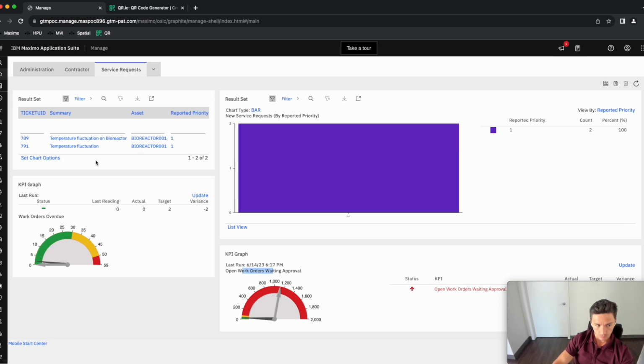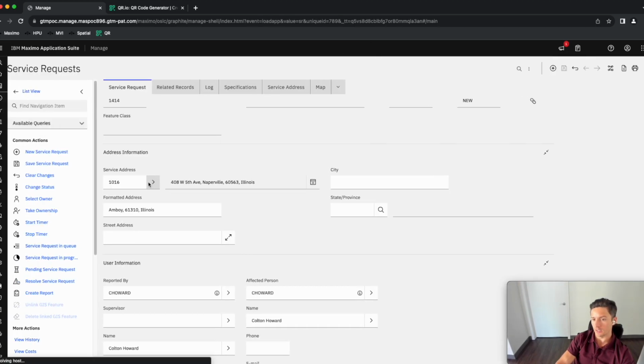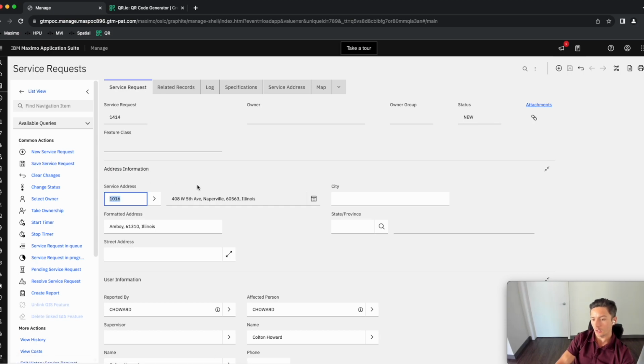Now, what sticks out to me as a supervisor as we look up here in this top left-hand corner is a list of service requests that have come in that are high priority. And here we can see that there's temperature fluctuation with a bioreactor. So we're going to go ahead and drill into the service request to get a little bit more information on what's going on.